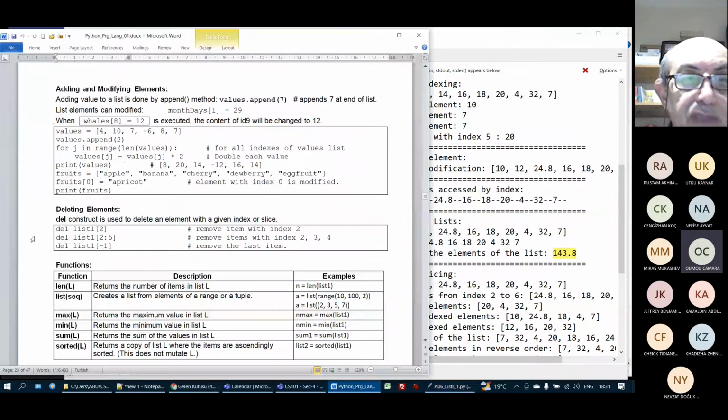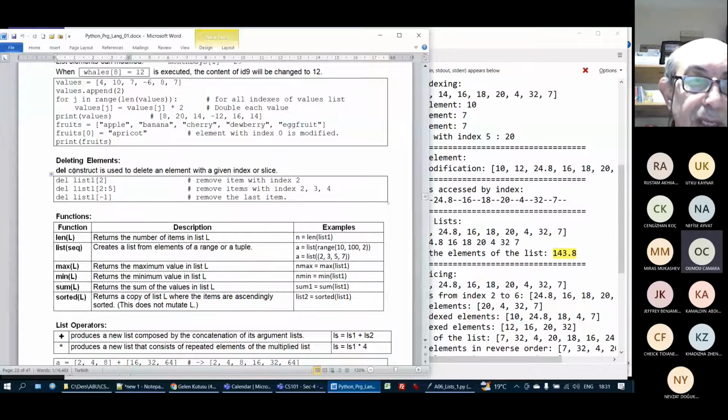By the way, deleting an element: when we want to delete an element, we can just say del and the element index. del list1[2] will remove the element with index 2 from list1. Or -1 will remove the last item, because -1 is the index of the last element. Therefore, del list1[-1] will remove the last element.